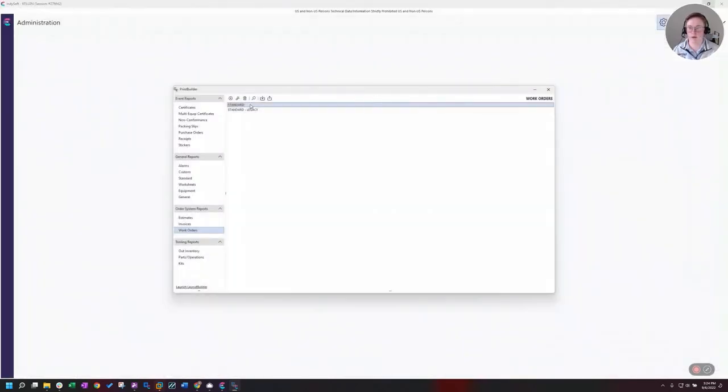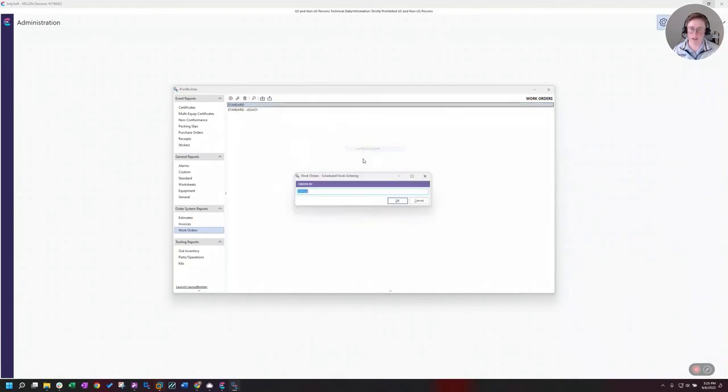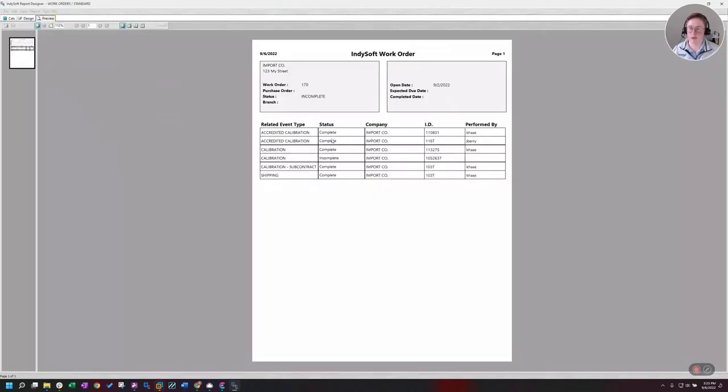And then you can actually do more than one. So again, right clicking, custom ordering, scheduled work. Let's say we wanted to group by the status and then by the related event type. Here we have it grouping first by related event type and then by status.